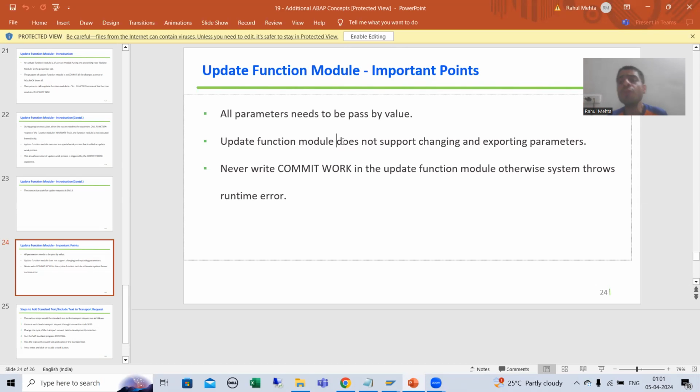What is the purpose of update function module? We will commit everything together or we will not commit anything. We are not taking any output from the update function module. Important point from the interview perspective. We are never taking any output from the update function module.